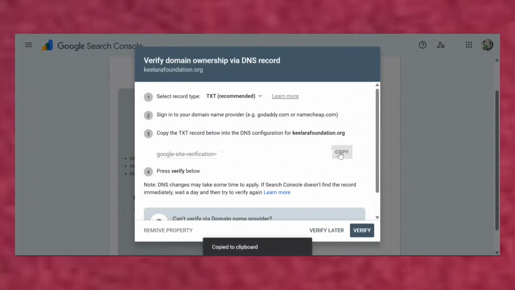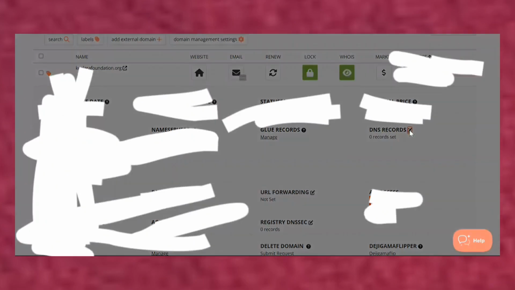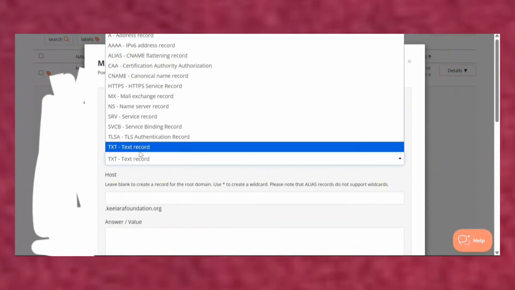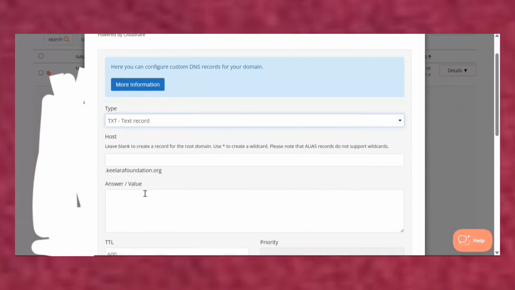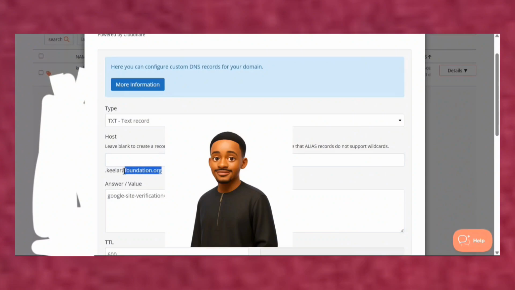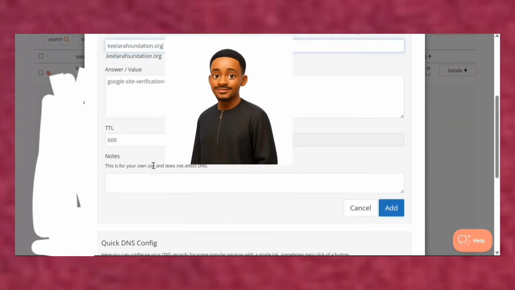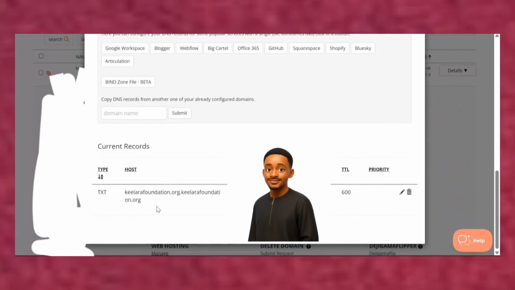What I'll just do is copy this Google site verification. This is my identity for the website. So I'll go over to my domain account, where I bought the domain. I'll come over and click on this DNS record, then click on this edit. Then I need to select the type, and the type needs to be TXT record. So I'll paste in the verification code I was given. At this host, I can copy the domain of my website and paste it here. Once I'm done, I'll click on this add button. Let's scroll down. You see that it has been added already.